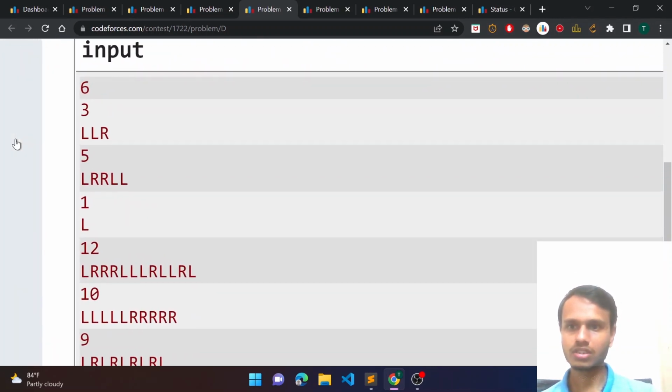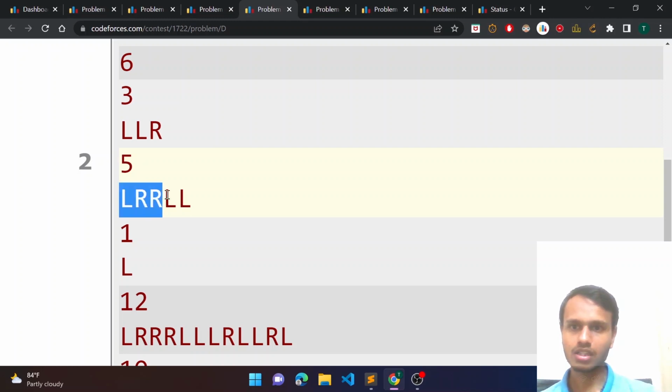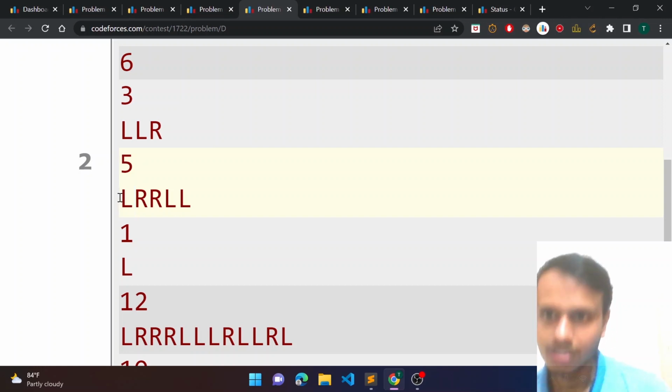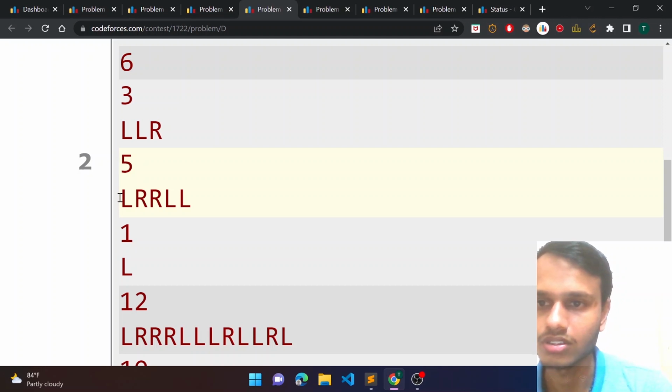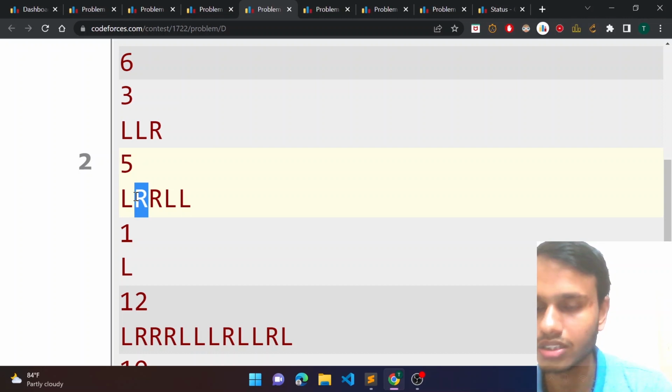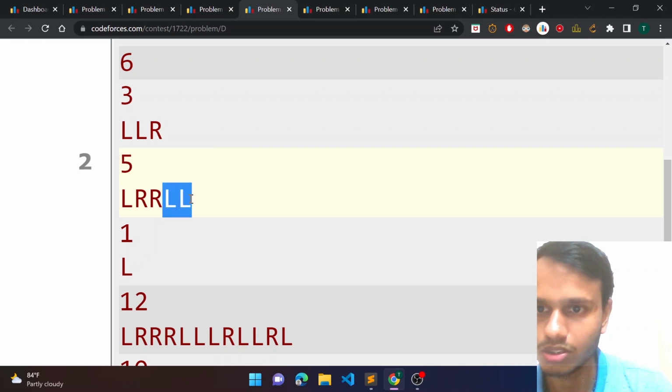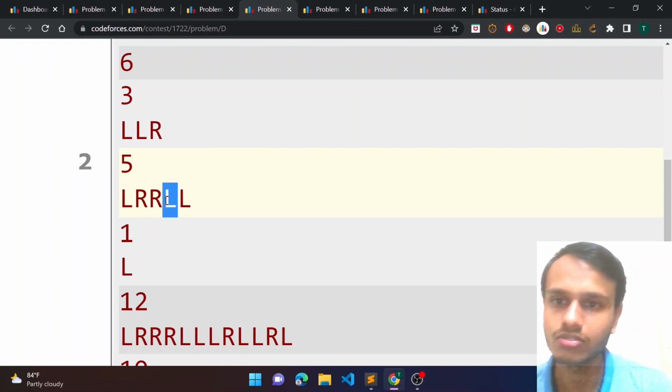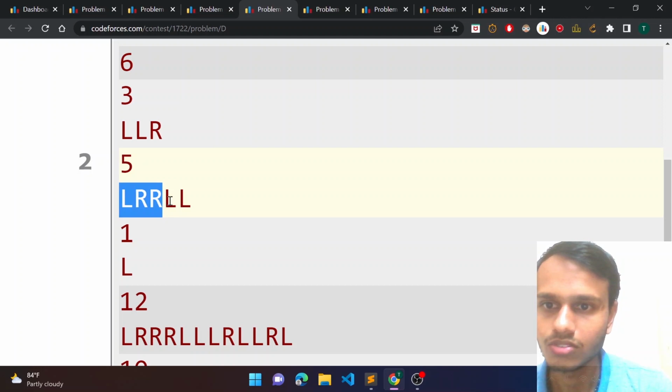So for example, in this case, LRRLL, for this person, he is looking to the left, he or she, doesn't really matter, so the count for this one is 0. He is looking to the right, so in the right direction we have 3 people, so the count for this person will be 3. The count for this person will be 2 because there are 2 persons to the right. For this one the count will be 3. For this person the count will be 4.